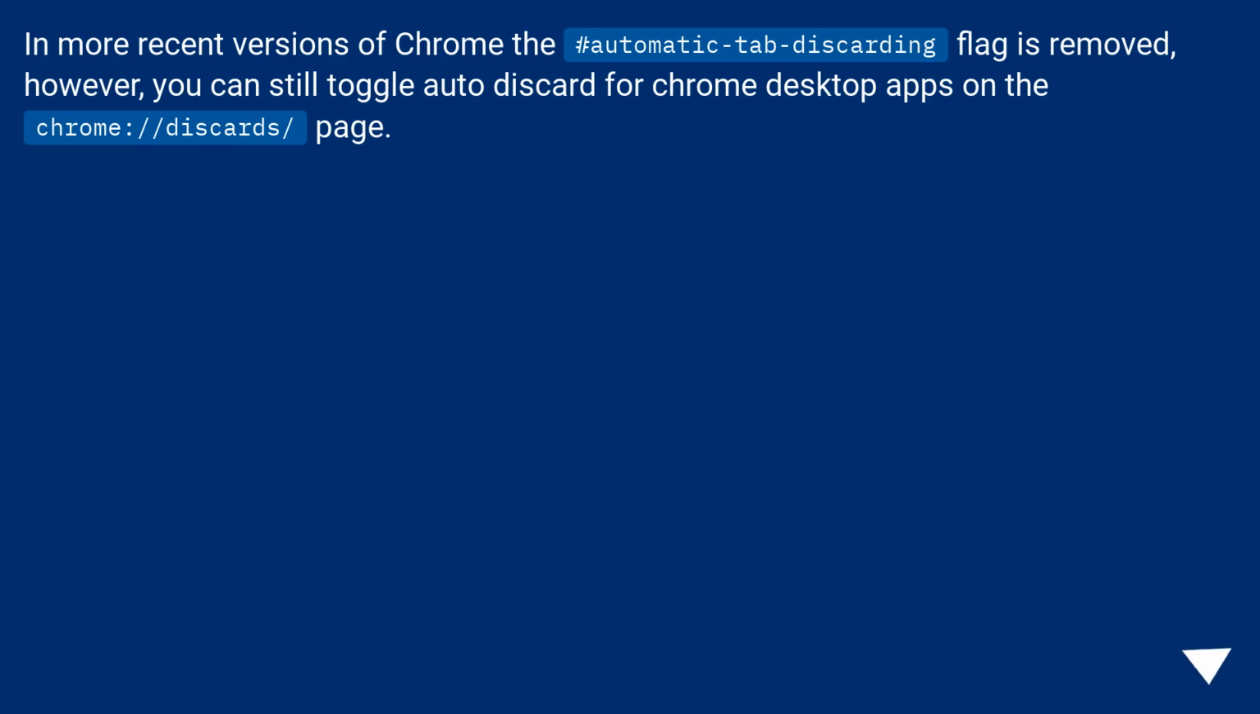In more recent versions of Chrome, the #automatic-tab-discarding flag is removed. However, you can still toggle auto discard for Chrome desktop apps on the chrome://discard/ page.